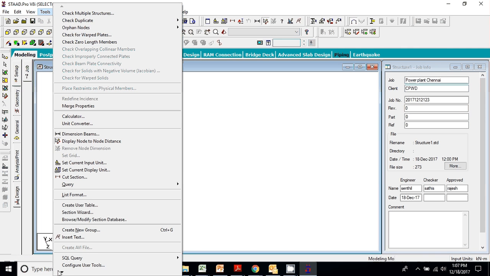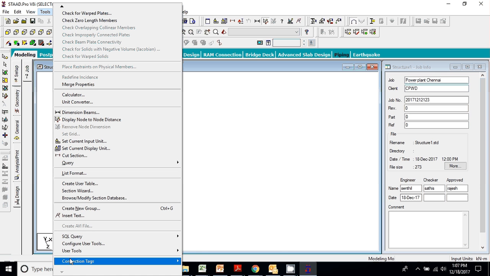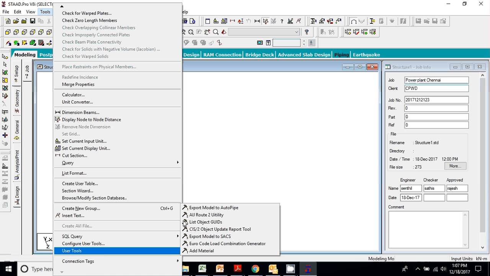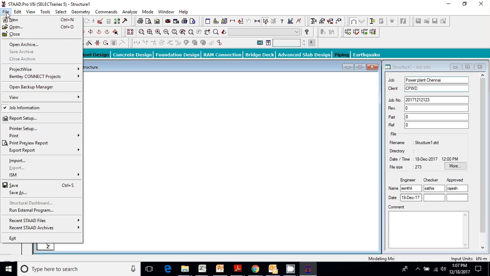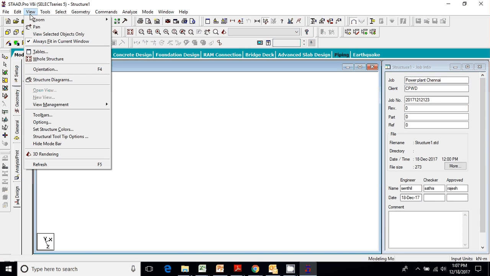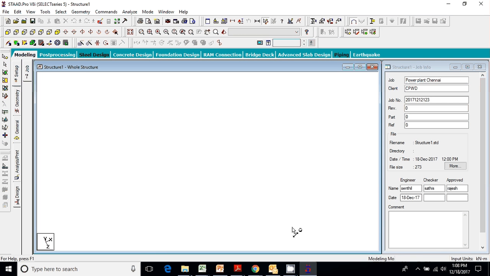Or configure user tools. We have already seen connection tools, export to AutoPIPE, utility, to-do list, UID, update, Eurocode load generator, add materials, etc. So you can see them. Okay, I hope everyone has understood the commands file, edit, new, and view up to tools. Whatever the graphical input so far has been done, I think everyone has clearly understood.